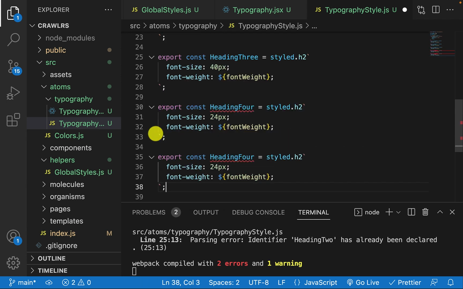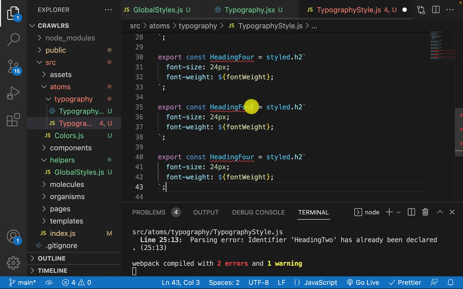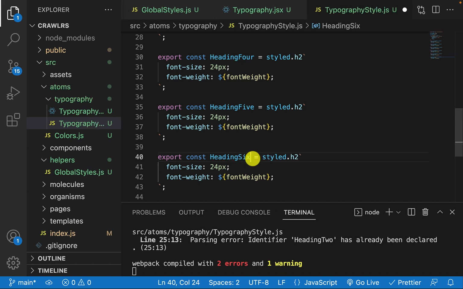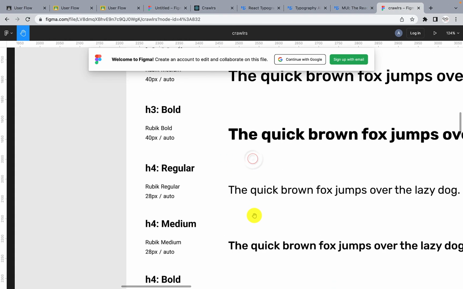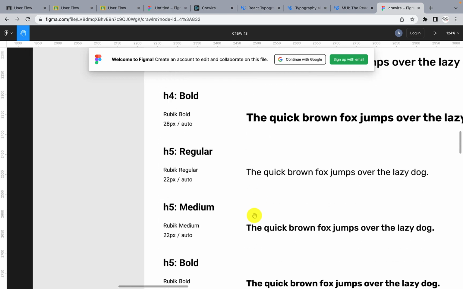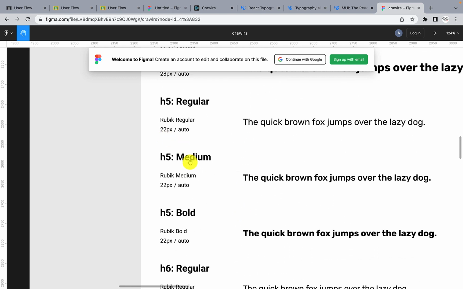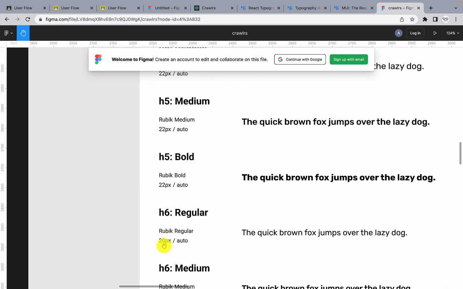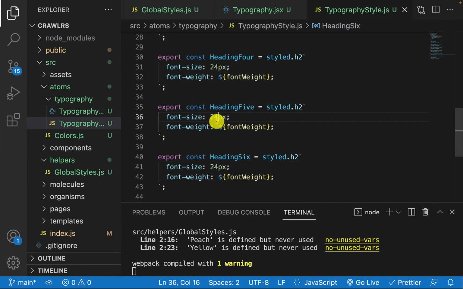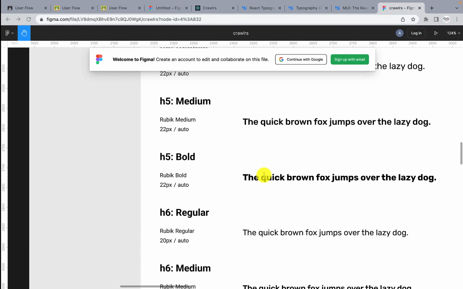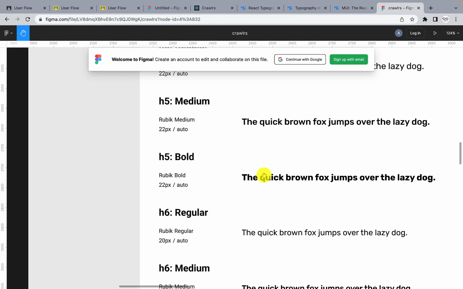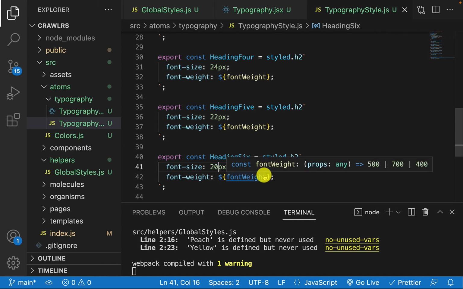H5, so let's create H5 and H6. I'm going to have H5 and H6. Our H5 is 22 and H6 is 20. So 22 and 20. Alright, everything looks cool. H6 is 20. Once we have that here, we save.